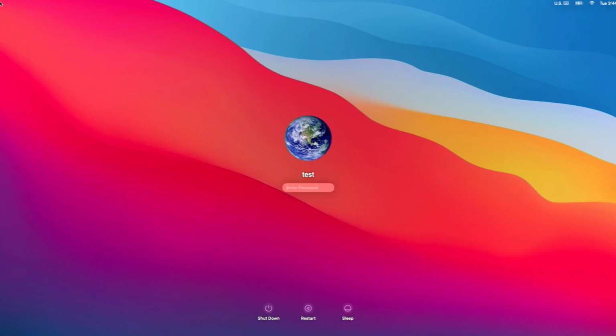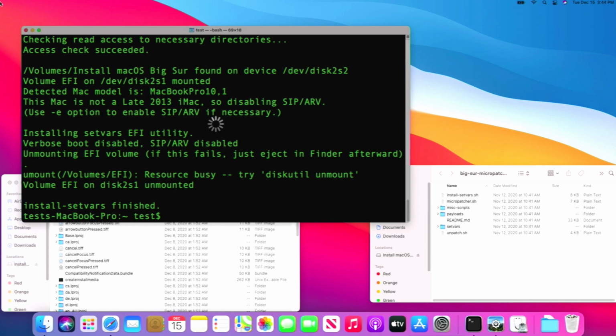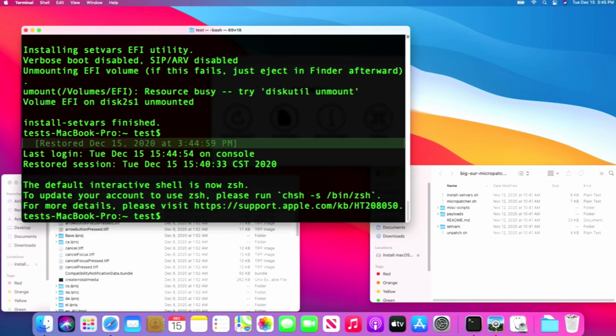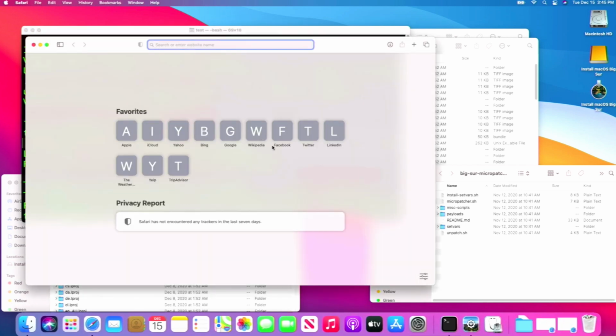Okay, we're back in. We'll log in. And look, we've got our Wi-Fi already connected. We'll go to Safari and we'll try a page and we're good to go here.